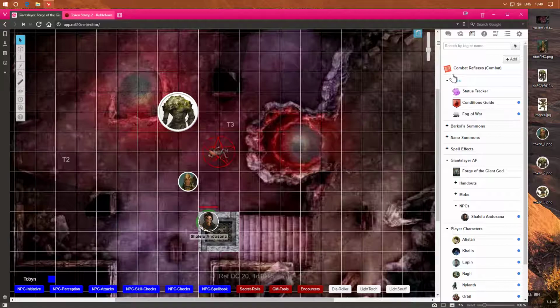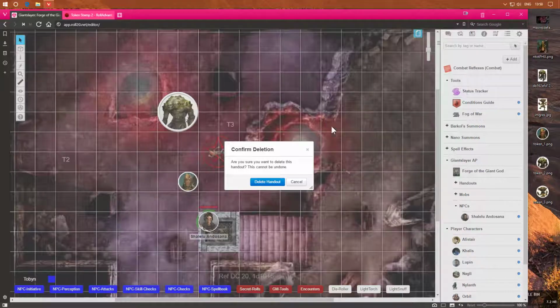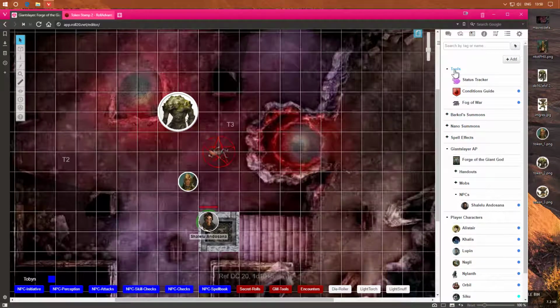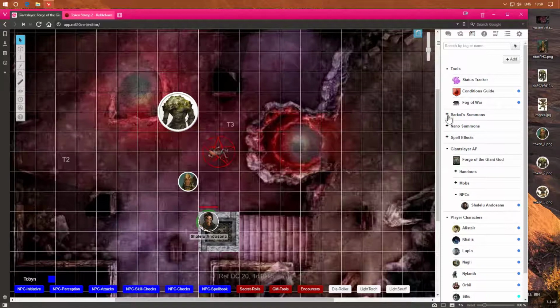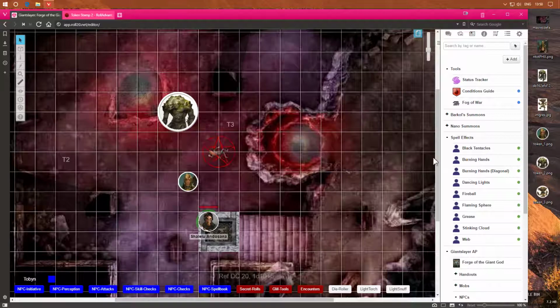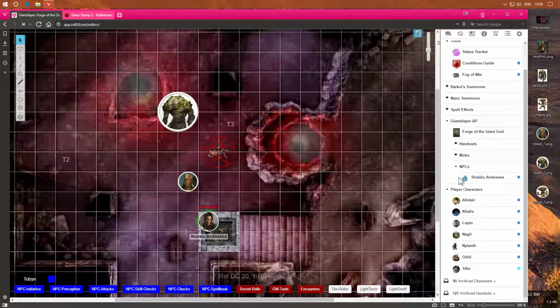So I've got this thing, combat reflexes. Why is this here? That's weird. Not sure why that's there. Let's delete that. Okay. I've got tools that anybody can use and anybody can see. Some summons that only specific players can see. Some spell effects that I can just simply drop in as needed, or that player can drop in as needed. And then other things. So it's very easy.